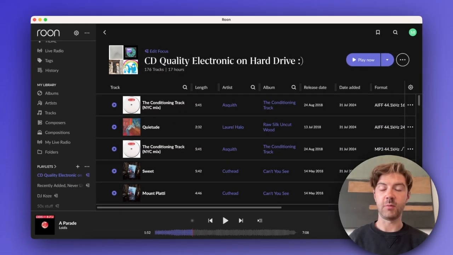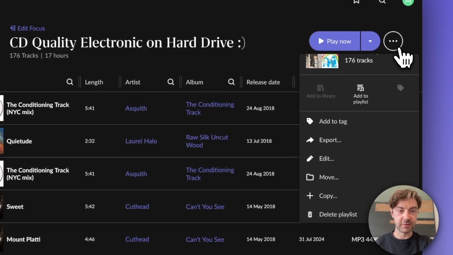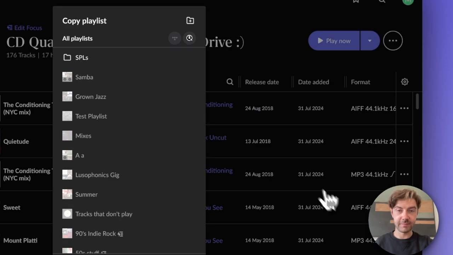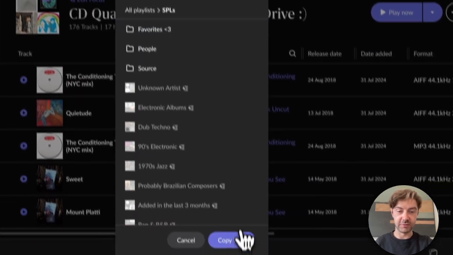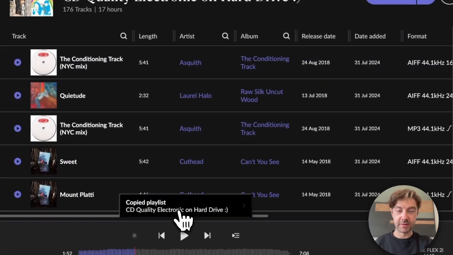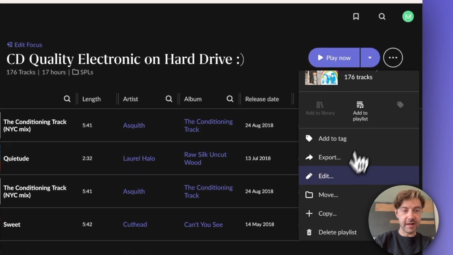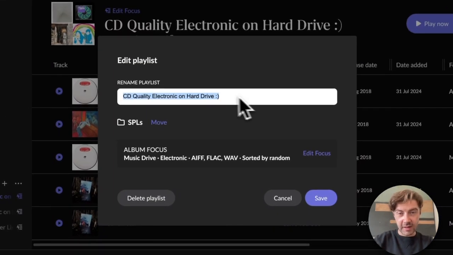Now let's say I want to see the inverse of this. So I have, unfortunately, a bunch of files on my hard drive which are lossy, MP3s, AACs, things from my old iTunes days. And it's kind of a mission of mine to slowly, piece by piece, upgrade these to higher quality formats. So I can take this same smart playlist, make a copy, I'll add it to my SPLs folder, and now that I have the copy, I can see the inverse.